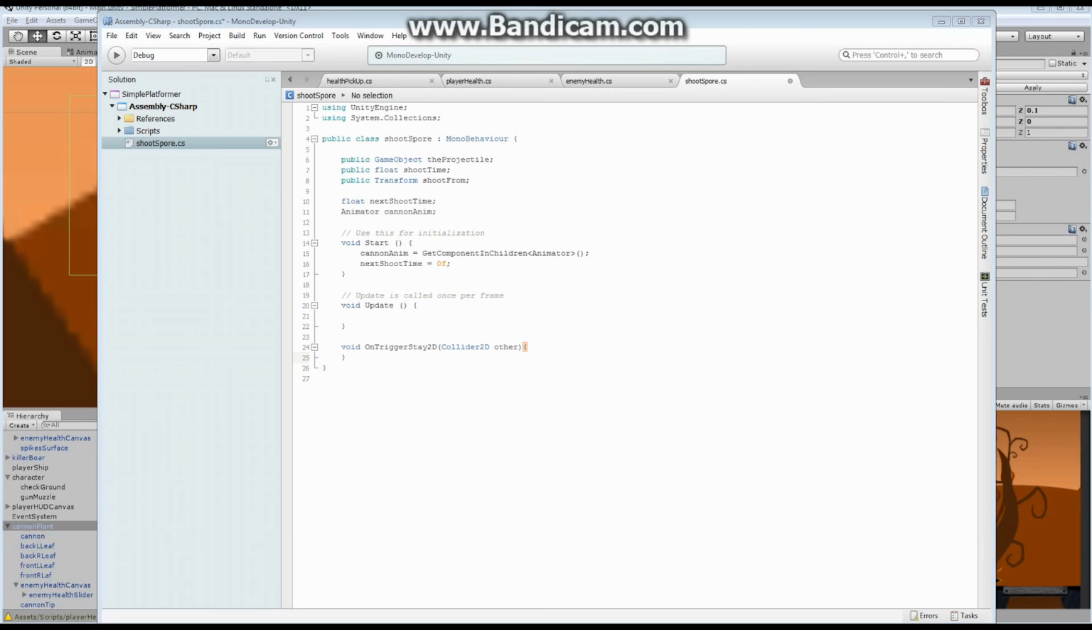Okay, so now that is the function that we're going to use. This is the function that we're going to use in order to shoot our thing. So what do we have to know in here? We have to know a number of different things. First of all, we have to know if the other dot tag equals player. All right, if it's not our player, we don't care.